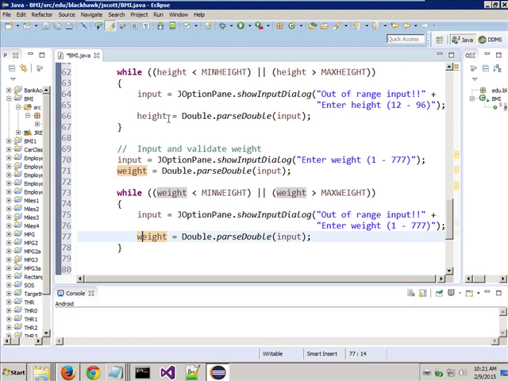Hopefully I got them all. Weight, weight, weight, weight, weight, weight, weight, weight, weight. Looks good.